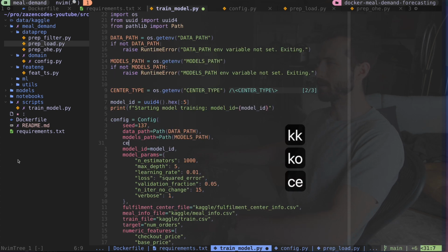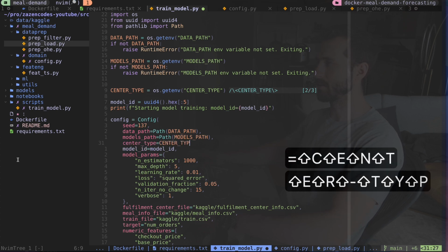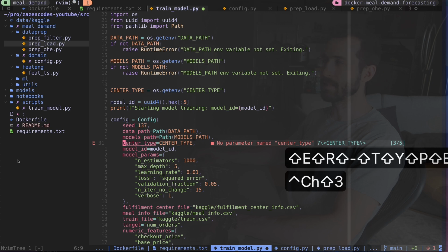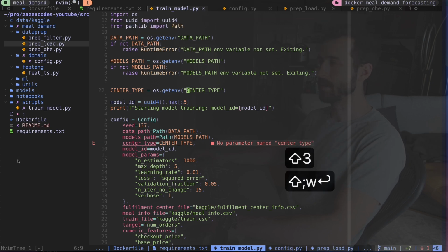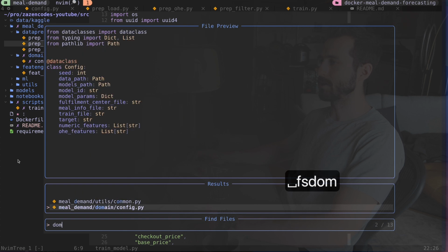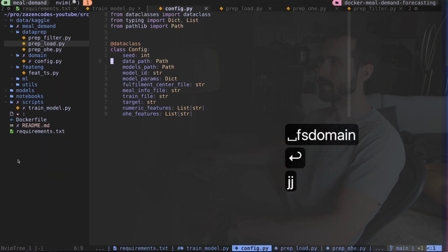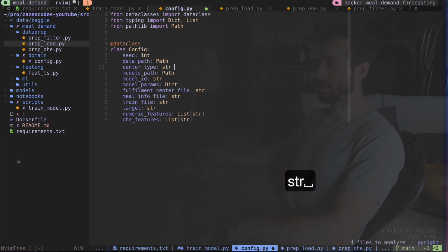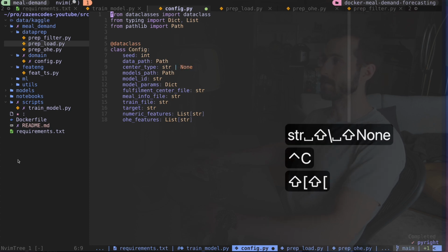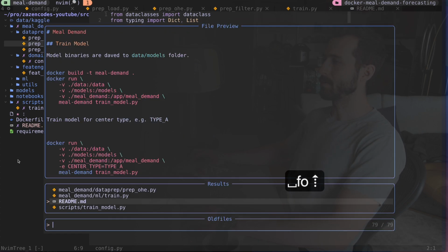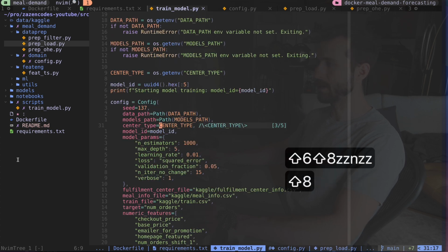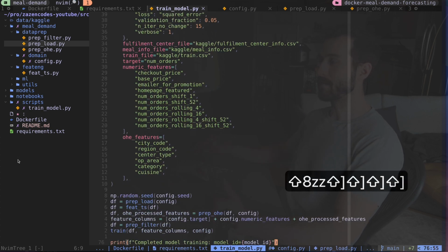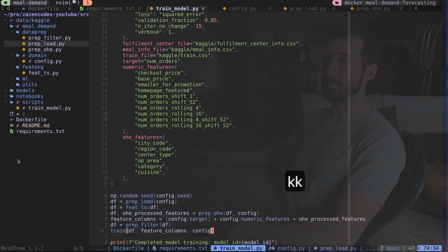So right here, I'm going to say center type, and let's keep in mind that at this point, this could be none. Now I want to go to my domain config, and down here, I'm going to put center type. This is going to be either a string or it's going to be none. I have to be careful about that. Now if I go back to where I was, I'm bringing that in here for my center type. So now I have that available everywhere in my application through my config object.